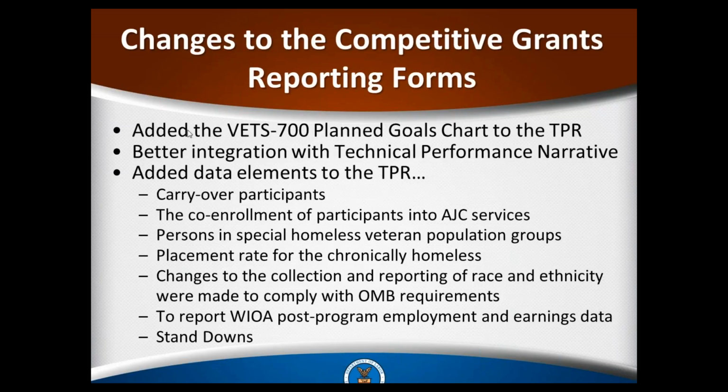We'll get more into the color codes here, but basically a yellow means that you don't have to do a corrective action plan, but you really have to tell us why you're not performing up to the goal that you had anticipated. If it's in red, then you submit a corrective action plan as part of the TPN. It's just automatic. You're required to do it automatically.